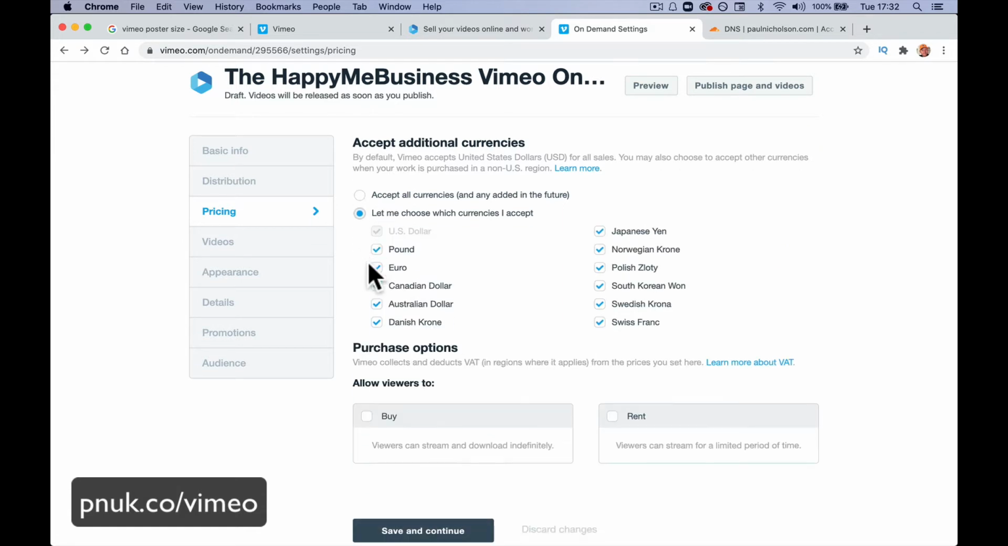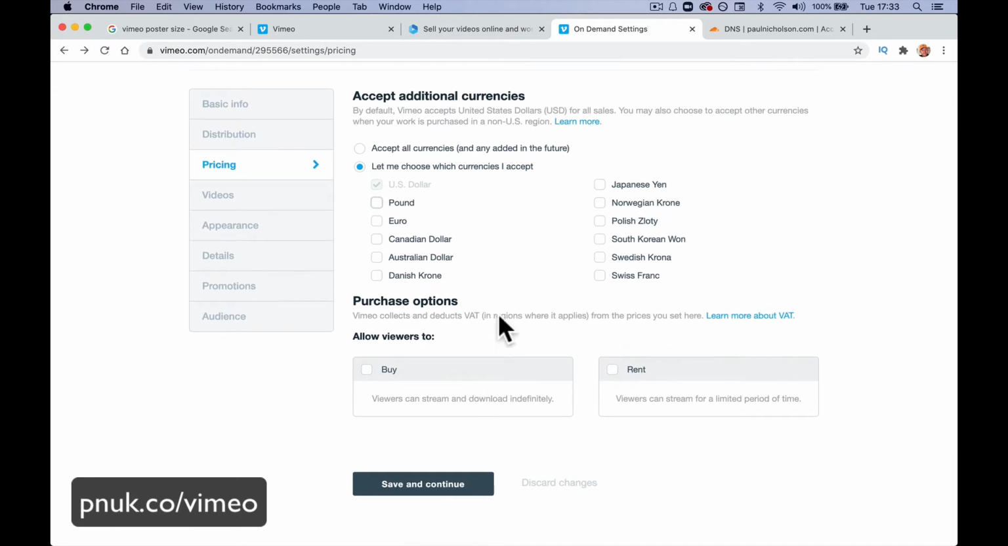So let me choose which currencies I accept, and for this I'm just going to put dollar on, right? US dollar. So US dollar is a default. I'm going to turn everything else off because I just want people to know. People in England know how much a dollar is. I mean, I could put pound and charge a pound as well, but for this, I'm just going to set a dollar. Now, if you set different currencies, and I'll show you, you can then set the pricing per country, right? Allow viewers to, so at this point, I'm just accepting US dollars.